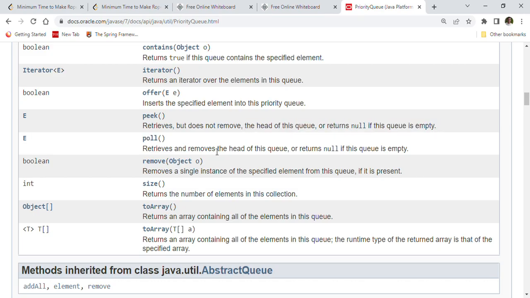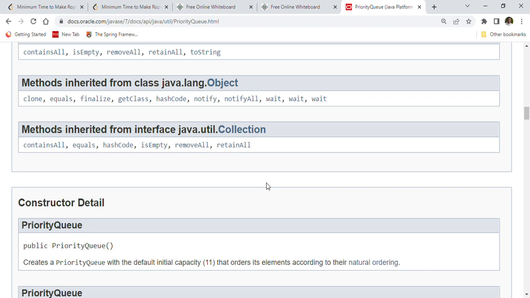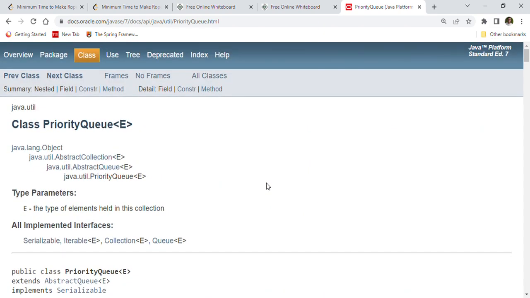Poll will also give you the head of the queue, but it will remove that element. That is the difference between peek and poll, right? Then you have another size method. So this is a very important class that you can directly use as a min heap or max heap. I wanted to show you this documentation. You can go through it later. So this is another important Java collections class, java.util.PriorityQueue, and it uses generics. So you are going to add objects into this queue.